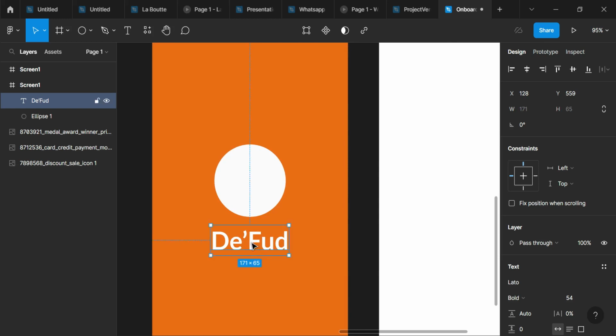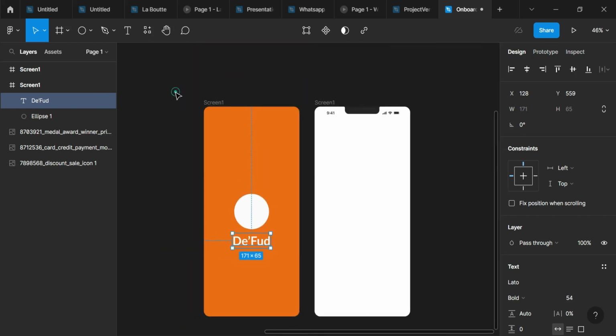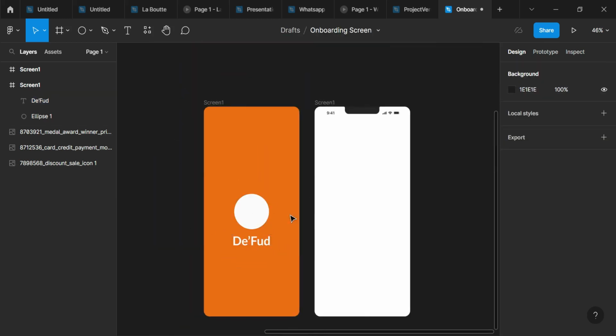Let's bring it down a bit. All right, so this is just going to display the logo. That's the screen that displays the logo, and you can still add some more things to it, but I just want to make it as simple as this.